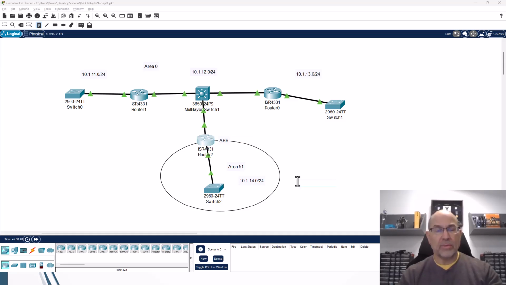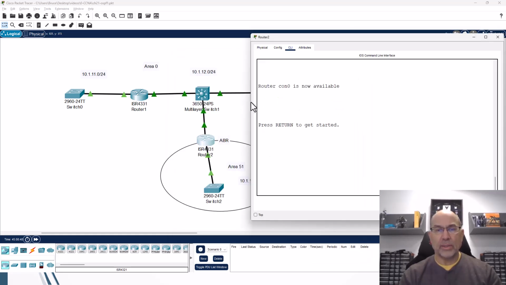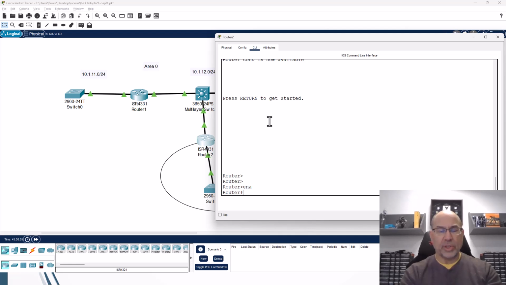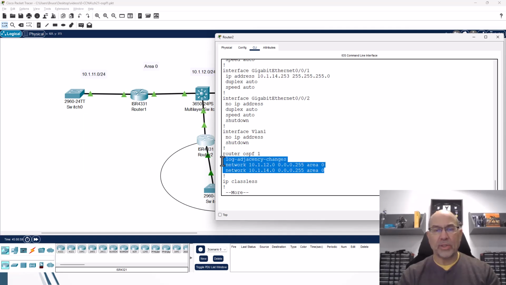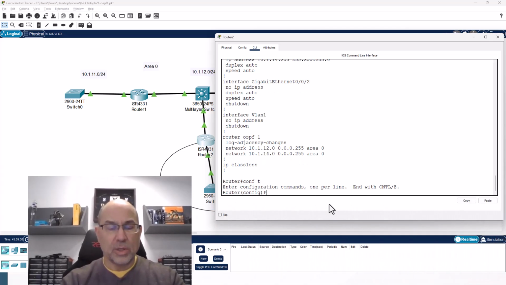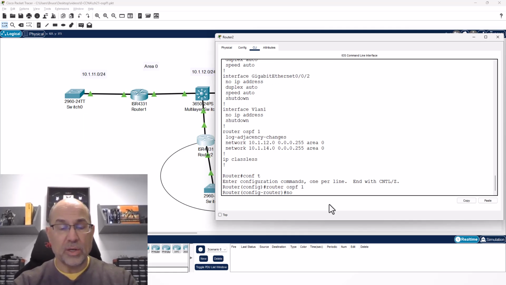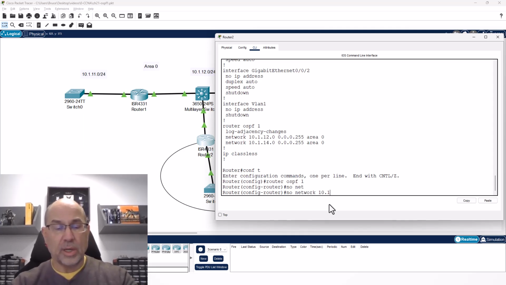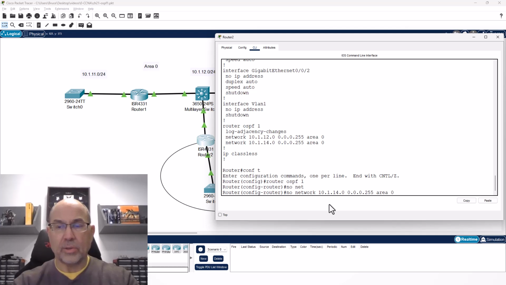Now the way that we do that is by modifying this config a little bit. Now I don't have to do a whole lot, and I'll remind us about what our configuration is now. So right now we have everybody in area 0. So what I'm going to do is remove the 14 net from area 0, and all that I'm going to do is negate the command. So I'm going to say no network 10.1.14, oops, area 0. So that's all that I'm going to do.